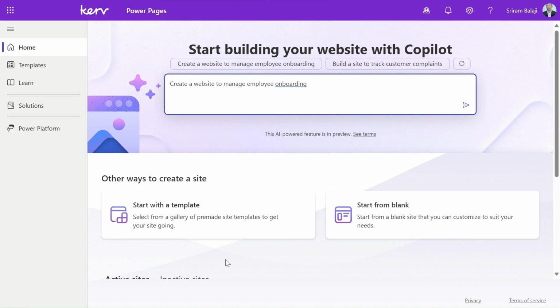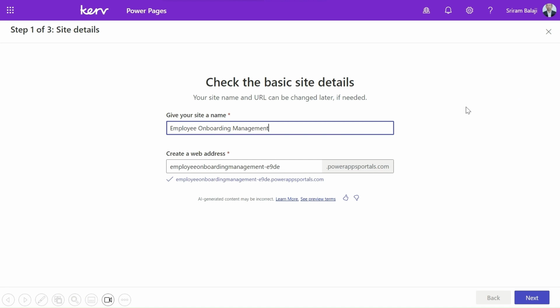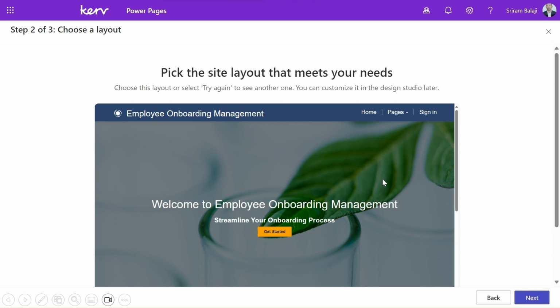So moving on, here is the Copilot in Power Pages. What I do here is I give a prompt saying create a website to manage employee onboarding. When you do that, it just gives the site a name, so you can change that as well as the web address. So if you're happy with it, I can go ahead and click next.